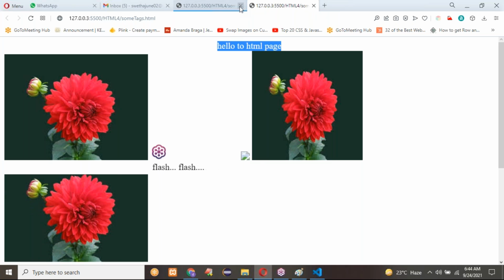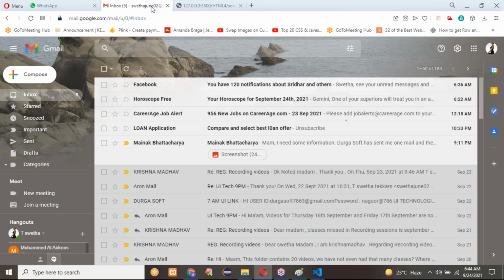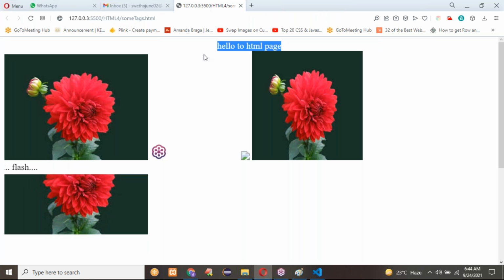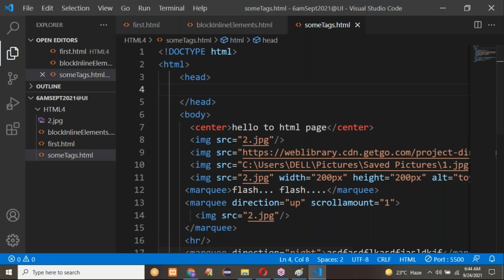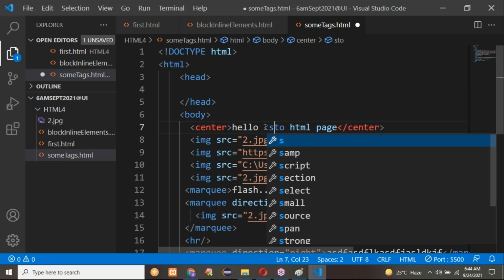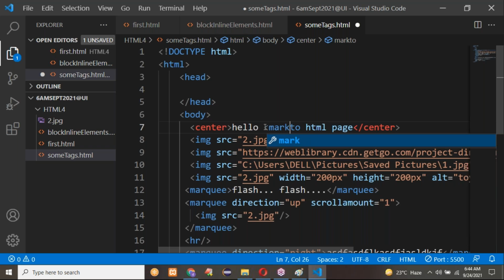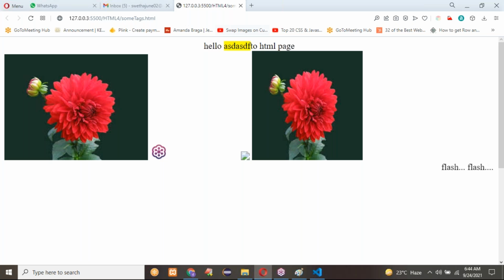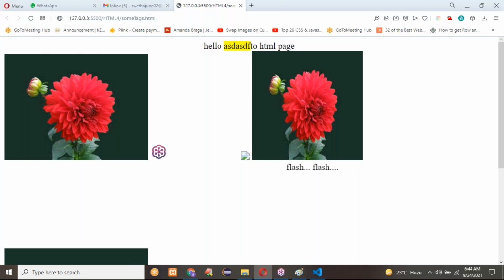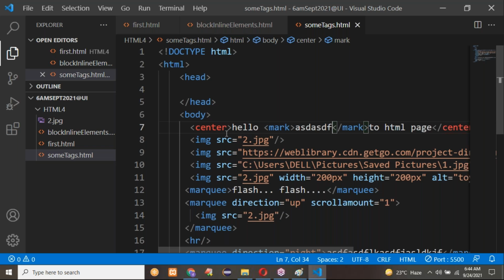In a similar way, we can display our output for the center tag. If you want to highlight some part of the content, you can use either a span tag or a mark tag. By that, you can show some of the content in yellow color. See here, some content in yellow. This way we can use the center tag.